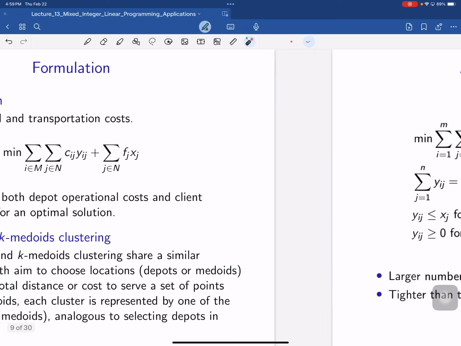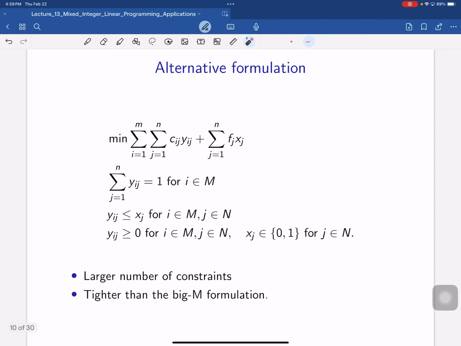Okay. So here I'm talking about an alternative formulation. Without using the big M, you can just force Yij to be less than or equal to Xj. This constraint is saying that when a depot is not built, then all the links related to this depot would be 0, right? And this is tighter than the big M formulation, but has a larger number of constraints.